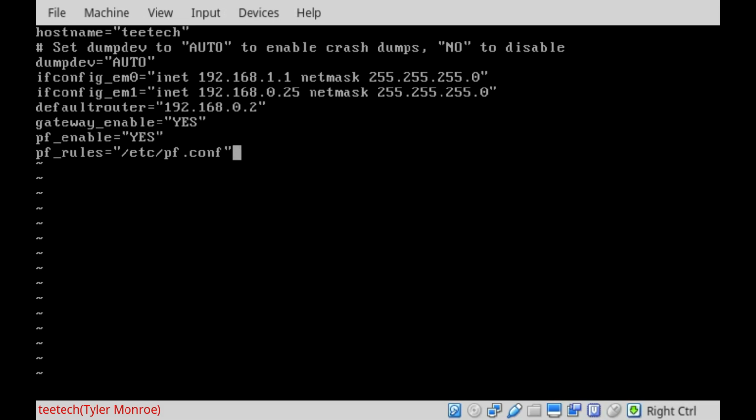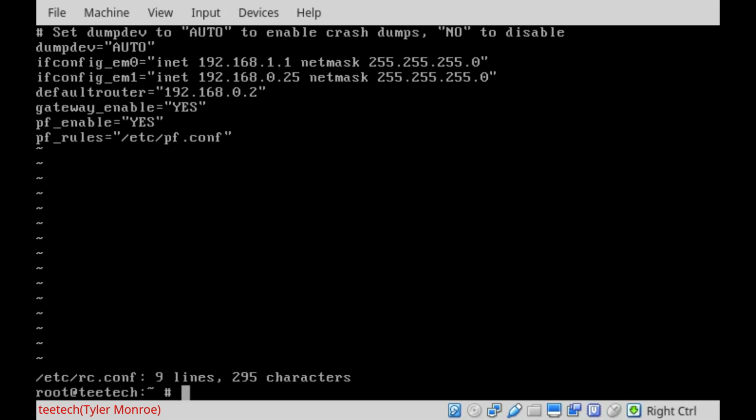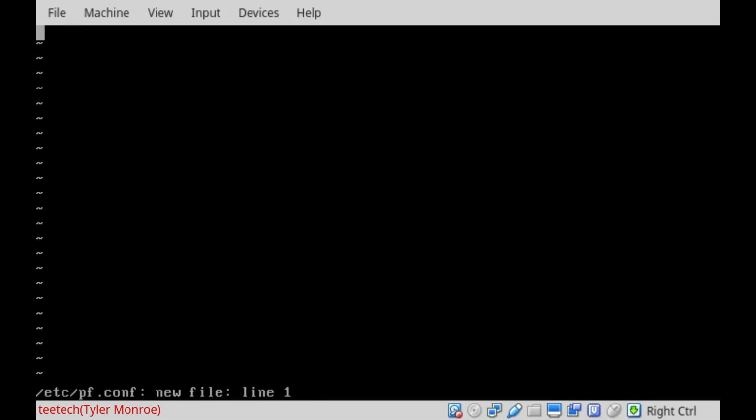Now that we've specified our config file where our rule set is, we want to hit escape to get out of edit mode, hold the shift key and tap the Z key twice. That will save our file. And we need to set up the rule set now. So vi /etc/pf.conf.